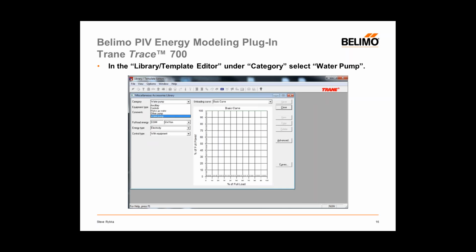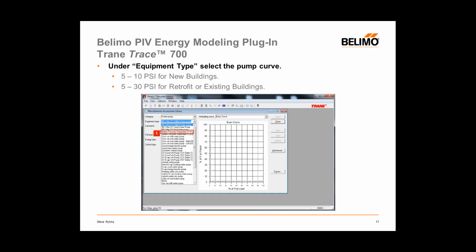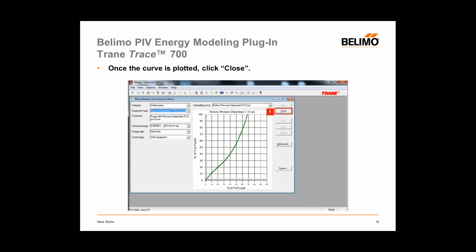Once you get to the Library Template Editor, in the Category tag, under Miscellaneous Accessories Library, what you'll do here is select Water Pump. After the equipment type is selected, you'll choose the applicable pump curve. Again, 5 to 10 PSI for new buildings, 5 to 30 PSI for retrofits. You'll see once the plot is plotted, you'll click Close.